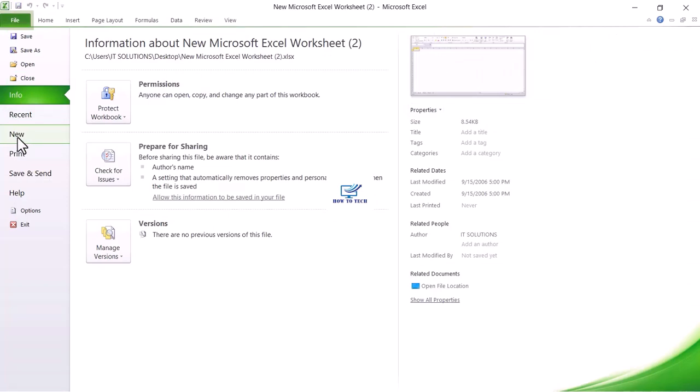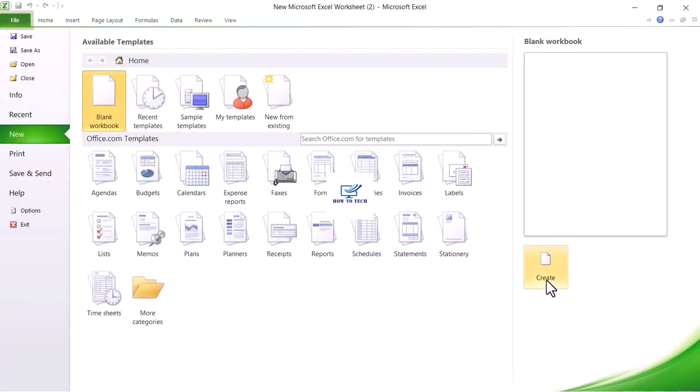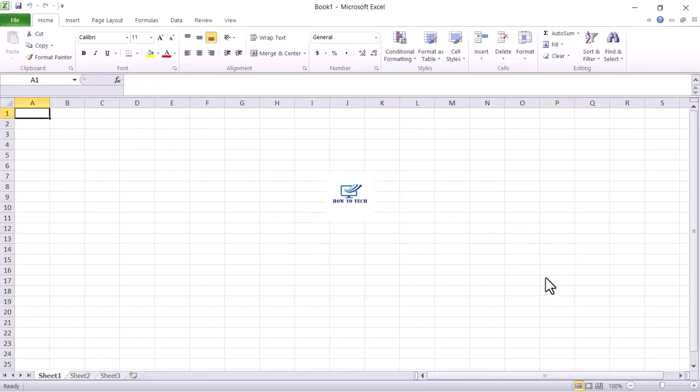Now the second method is to go to the File tab, and here you can see New, and click on Create. So the new sheet is created.